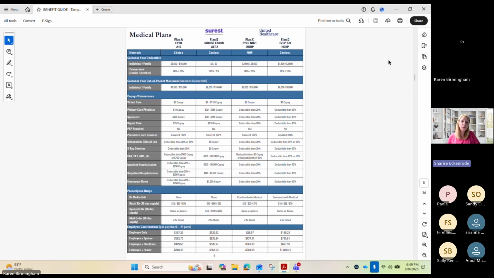So that's just that. And one thing to keep in mind too, if you do use the mail order system, you will save a little bit on your prescriptions that way because you'll get a 90-day supply for the cost of 2.5 times a 30-day supply. And finally, at the very bottom of the screen, each column will show what your payroll deductions are per pay. So you can look at it that way.